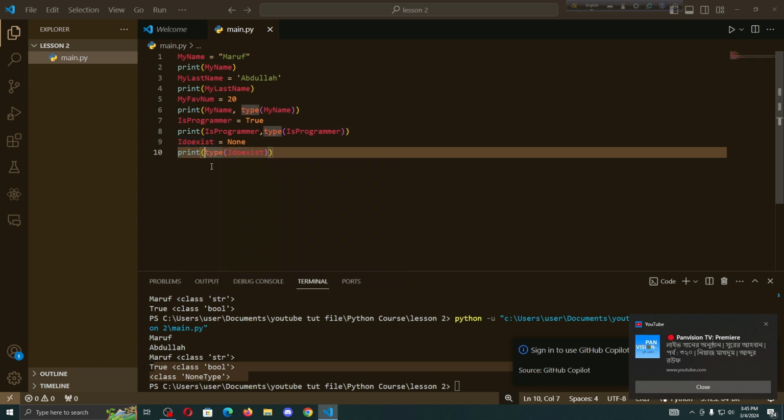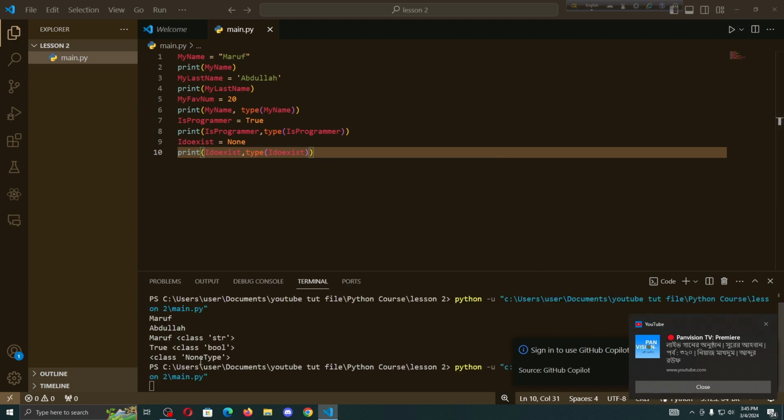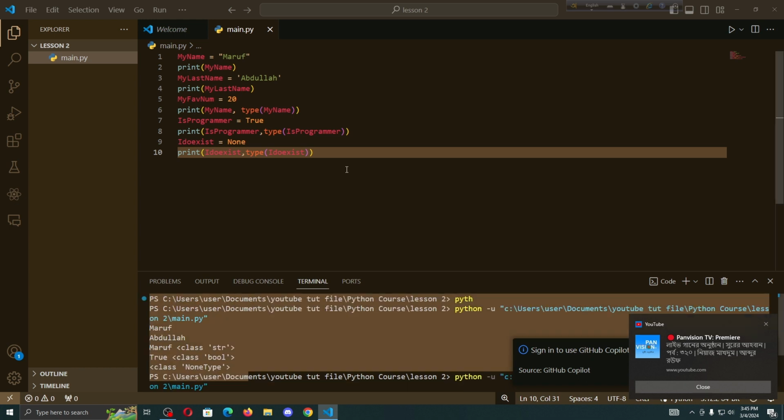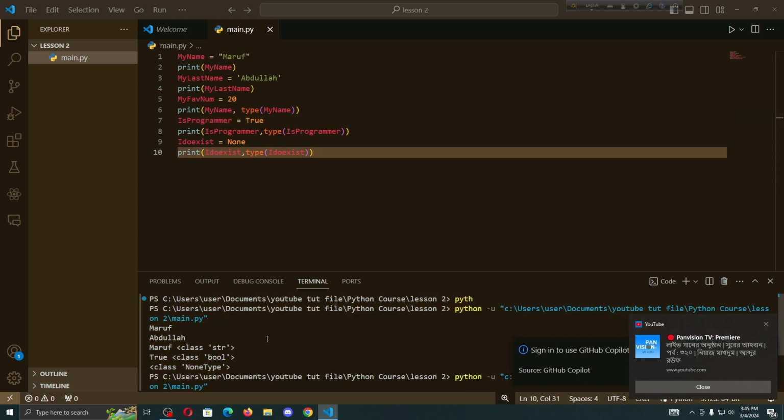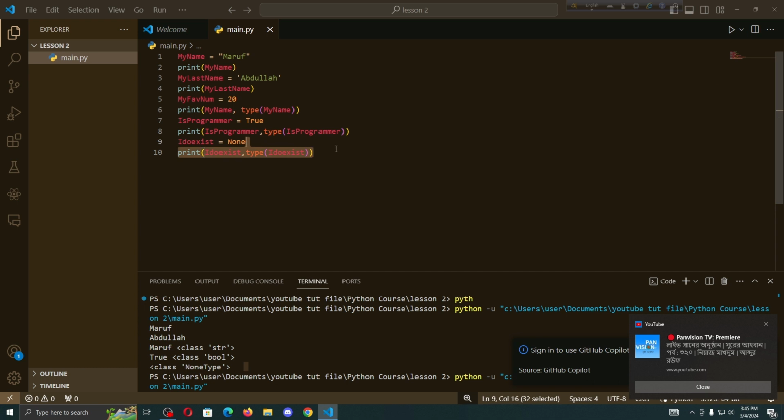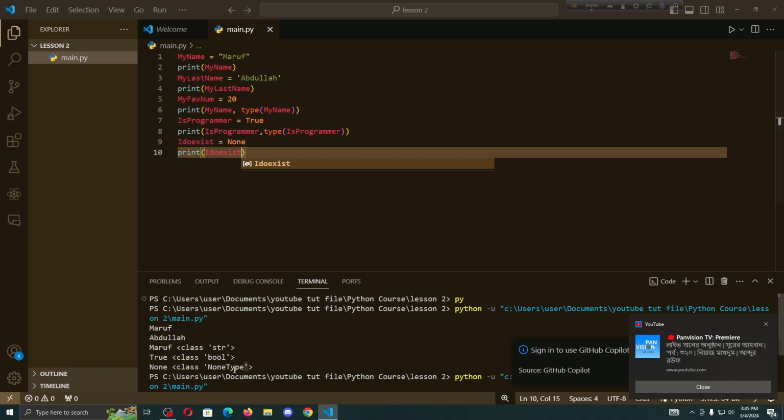Now we can say I do exist, copy. That's the type of None, it has the type of NoneType. It's saying just class NoneType because None does not exist, so it's not printing None. I think that's it for today. I hope you enjoyed.